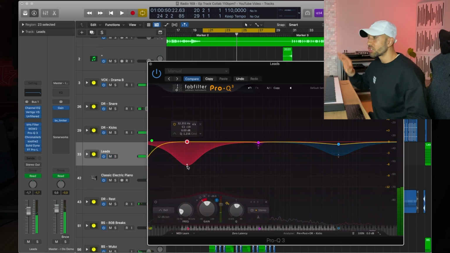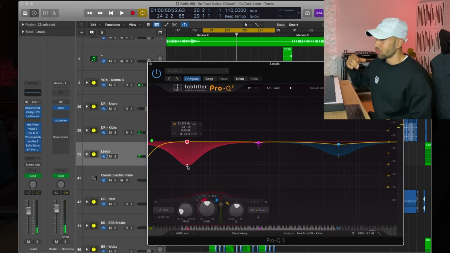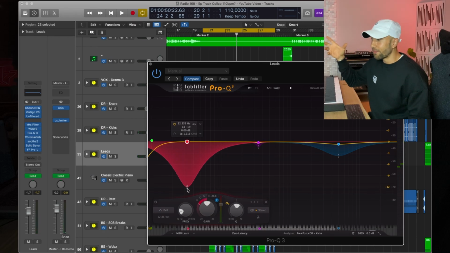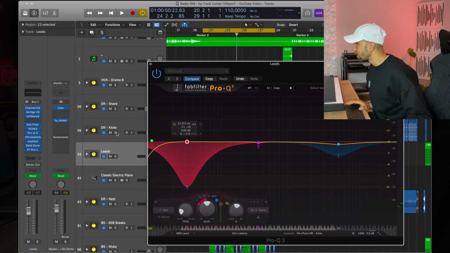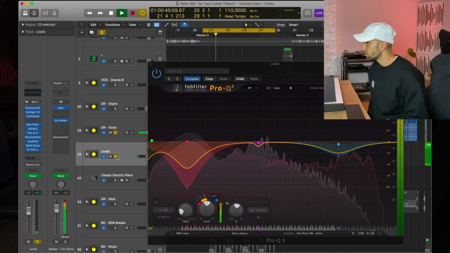So let's just make it super extreme for you guys to actually hear the pronounced effect of what we're doing here. So let's solo the kick and leads.